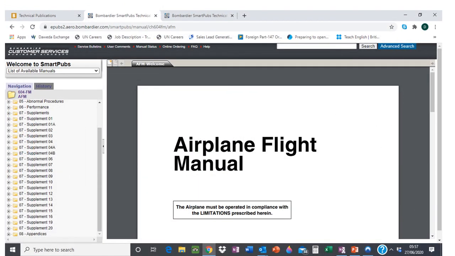Okay, so you select flight manuals. It takes you to this front page. On the left-hand side of the screen, you've got a list of all the manuals within the flight manuals. What you need to do is scroll right down to the very bottom of the list where it says 08 appendices, and you select that.